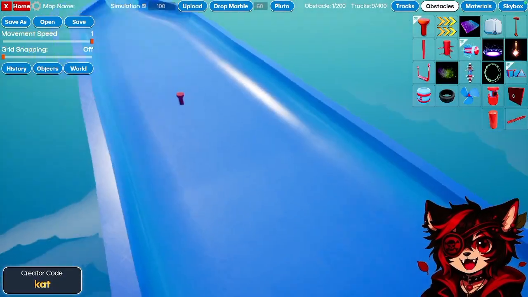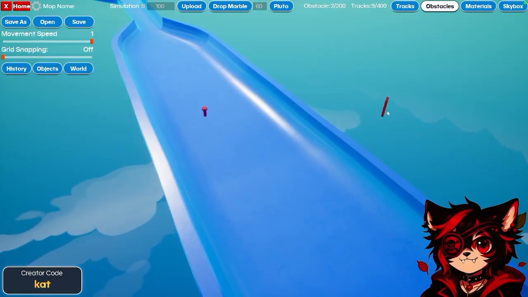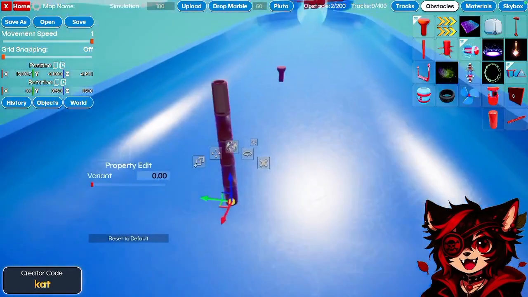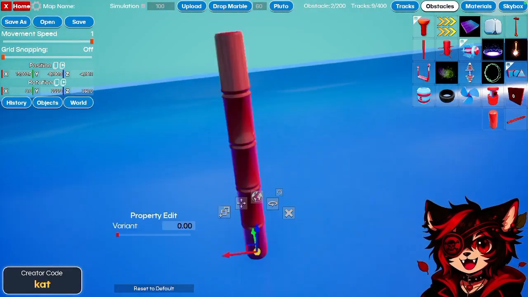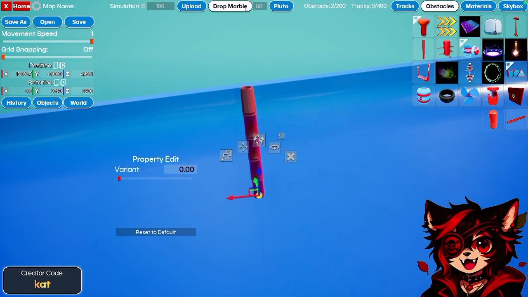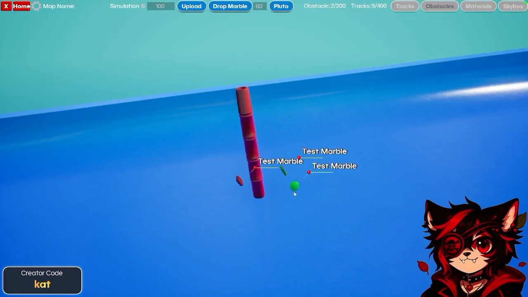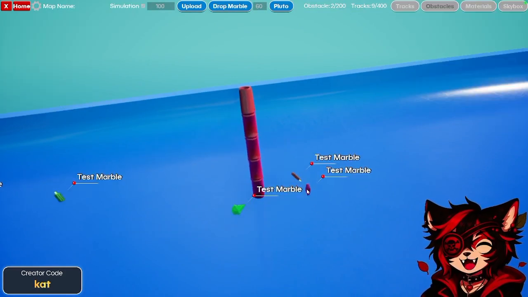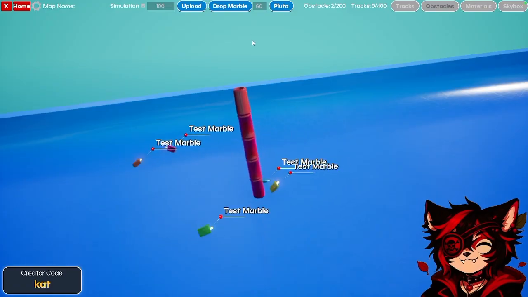Okay. Now we've got these pieces, the bamboo. That's what they look like. They're called the bamboo. Now these are obstacles, but they do wobble when a marble hits them. So if we do this, it'll wobble. But it is getting in the way of the marble's path.